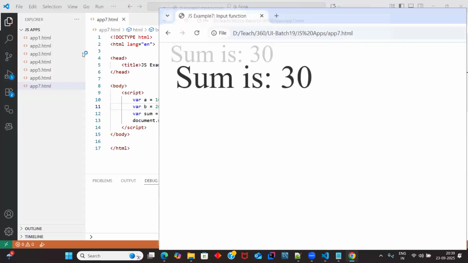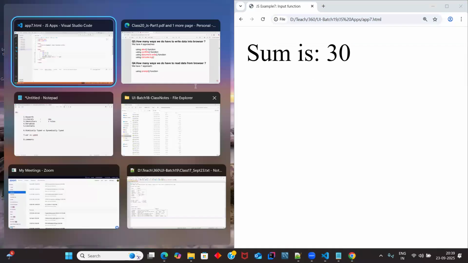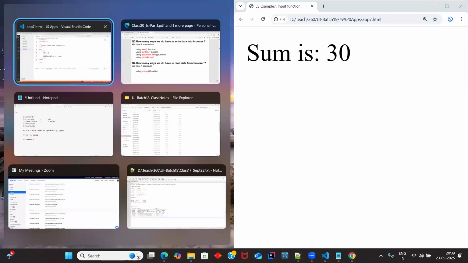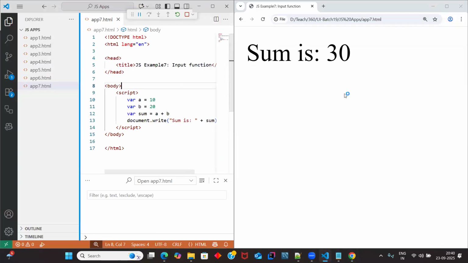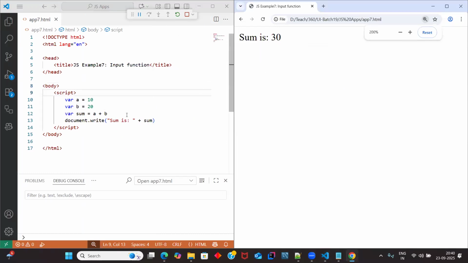I just now explained the differences, no? The alert will display the result in a box, and if you write document.write, the result will be printed on the body, guys. So I think up to here, it is clear for everyone.